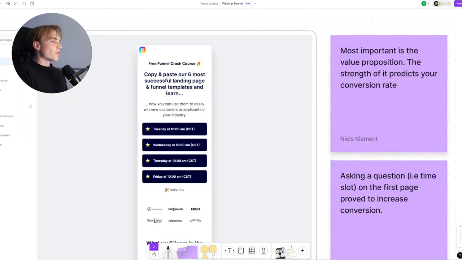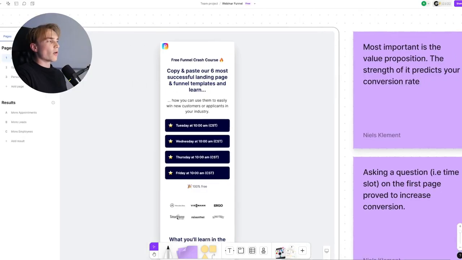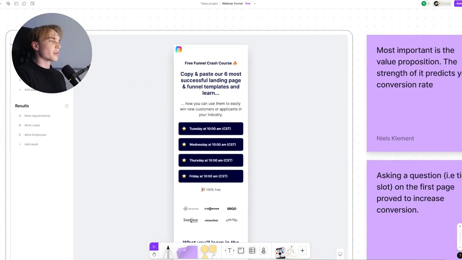So most important, of course, is the value proposition that we have in our funnel. And the strength of it predicts the conversion rate and also honestly predicts all the other metrics in your funnel. That means attendance, the sales that you'll do throughout the webinar and so on and so forth. So we really want to focus on making sure that it's a strong headline. And I mentioned what a strong headline is made of just now.